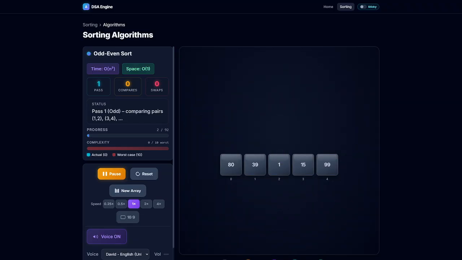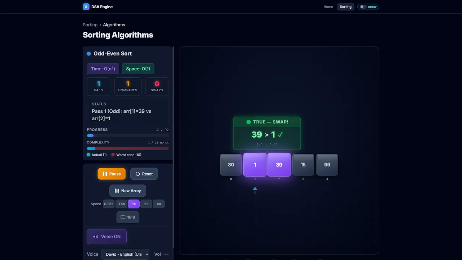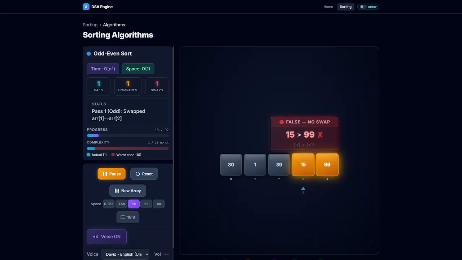Pass 1, odd phase. Comparing 39 and 1. 39 is greater than 1, so we swap. Swapped elements at positions 1 and 2. Comparing 15 and 99. 15 is not greater, no swap needed.